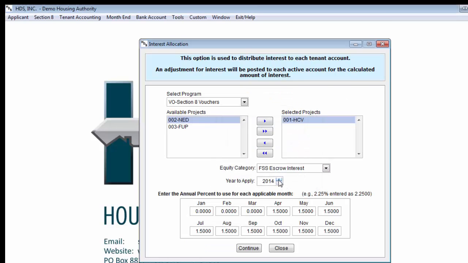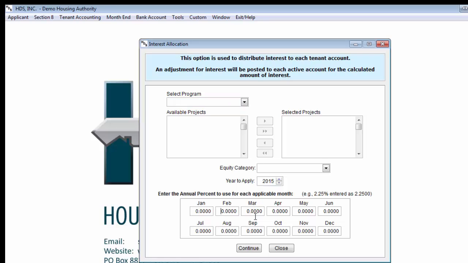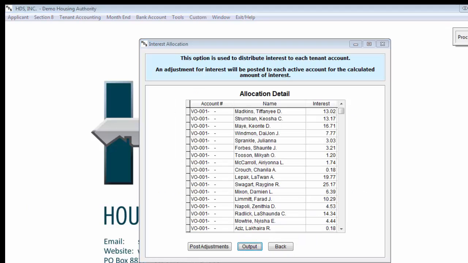And then I like to exit all the way out and come back in, just because it will reset all these interest amounts to 0. And so we just did April through December of 2014, so now we just have to do January through February and March of 2015. And we'll just follow the same process. We'll run through it, and when it finishes, we'll post our adjustments.